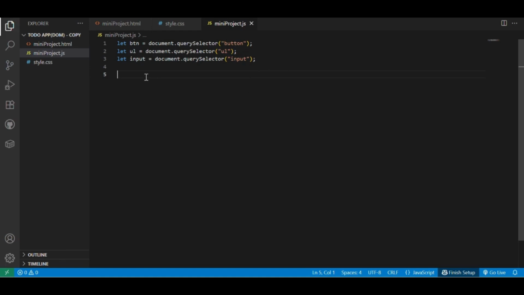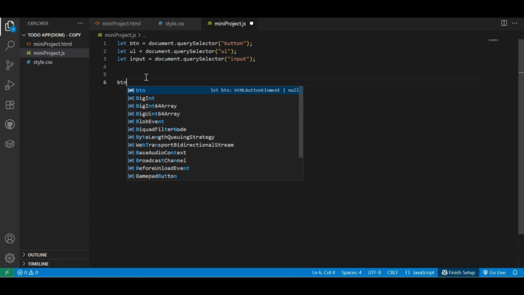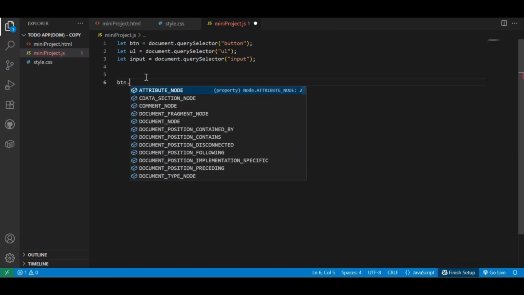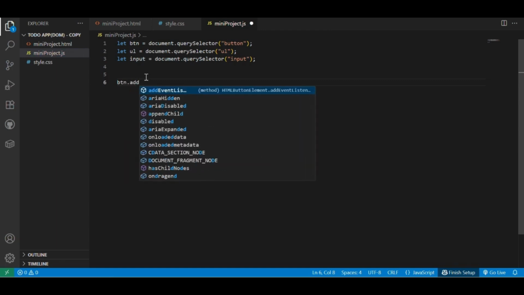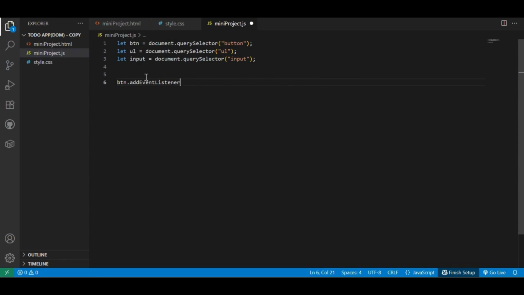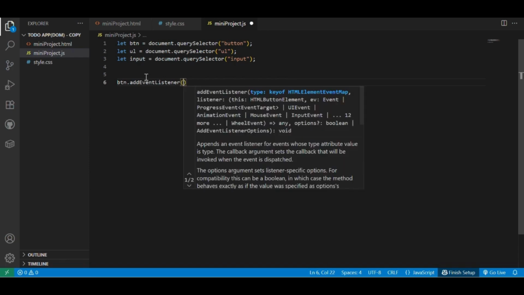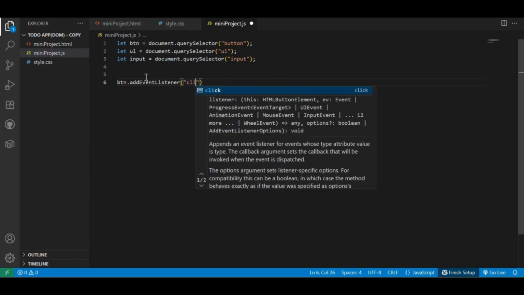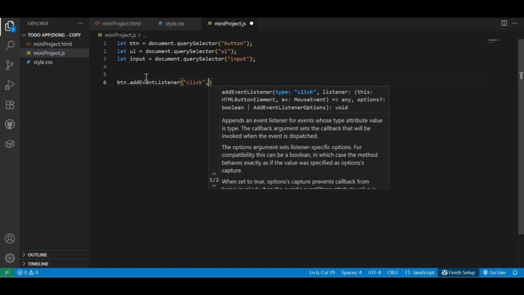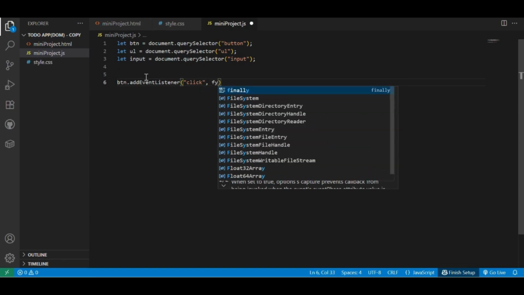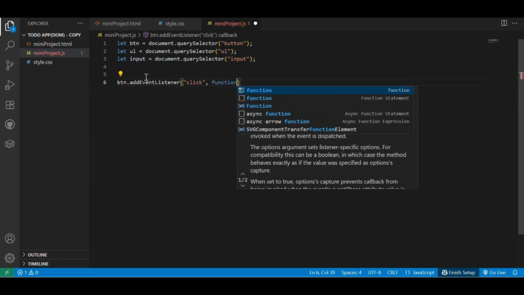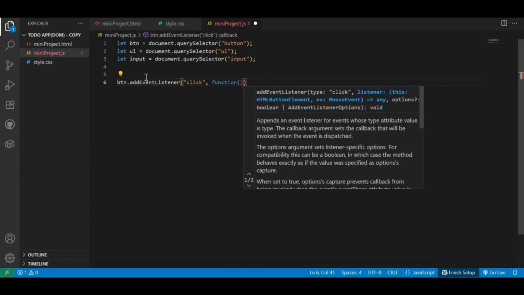Let's add a task on button click now. For the button, we will add an addEventListener. With this, when we click the button, it will perform a task, which will be a function that we make.